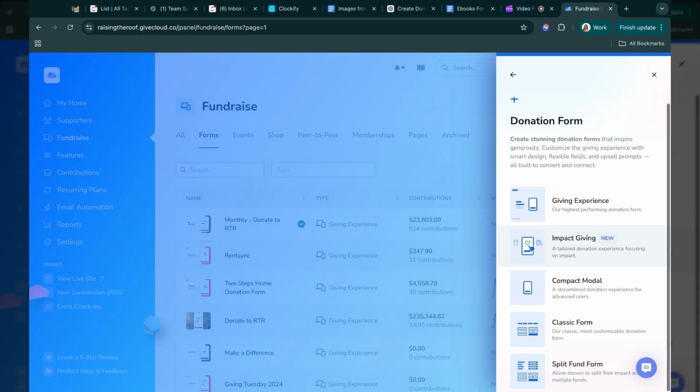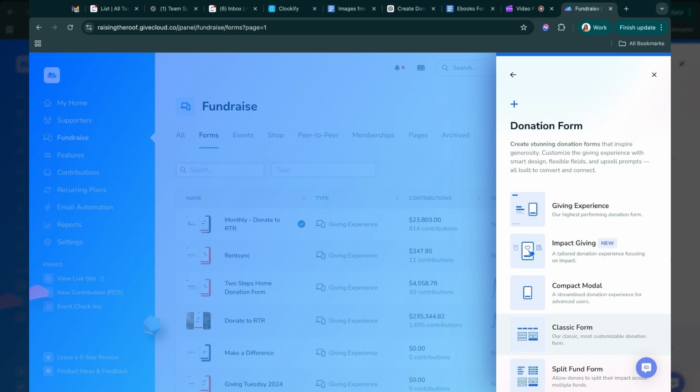Then there's the Split Fund form, which allows donors to split their impact across multiple funds. For this walkthrough video, I'll be showing you how to create a classic form, and this classic form can simply be embedded or linked on your website. So we click on classic form.